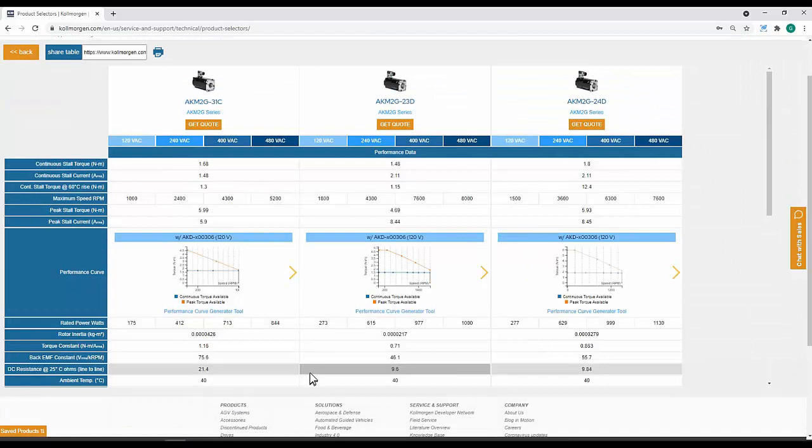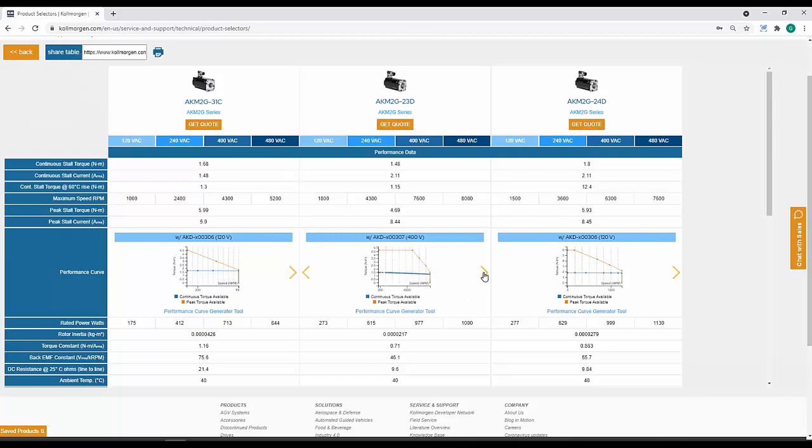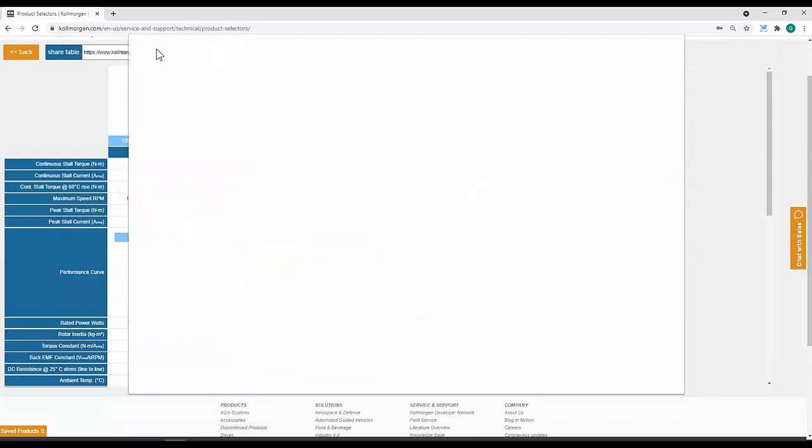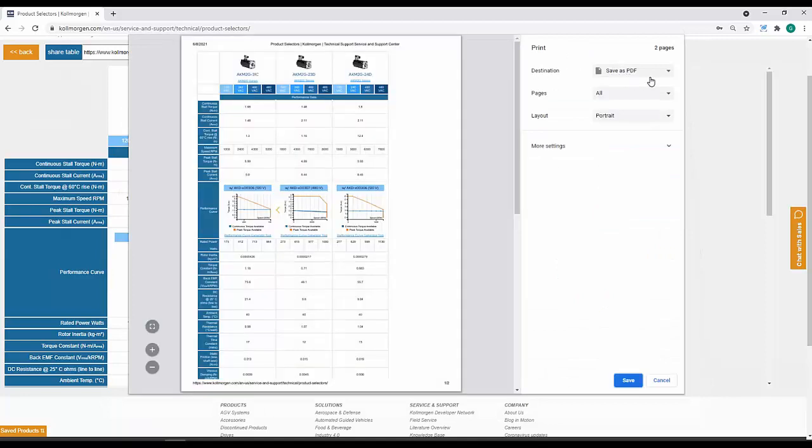We can view them one at a time or do a side-by-side comparison. We can share this table. We can adjust the torque speed curve for different voltages, or we can print or PDF this choice.